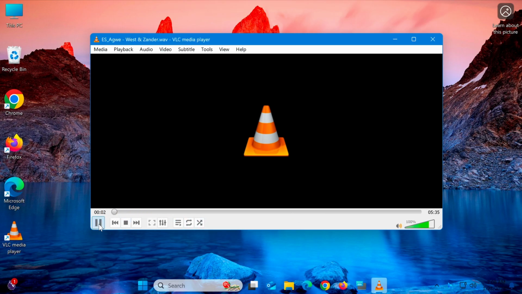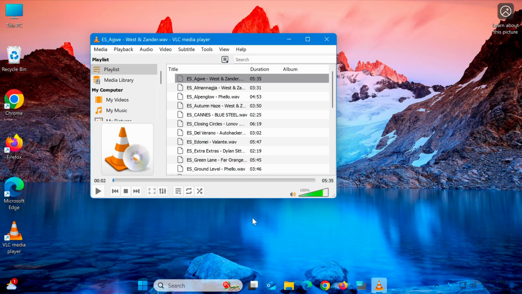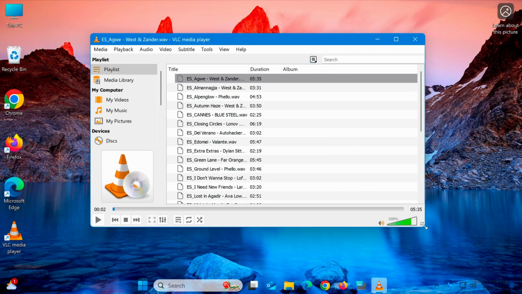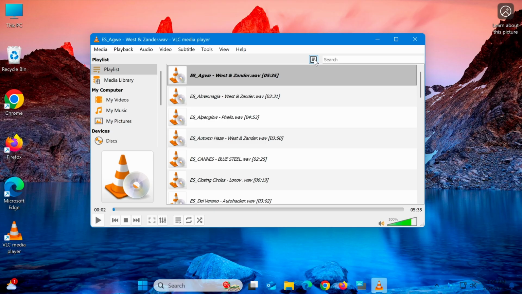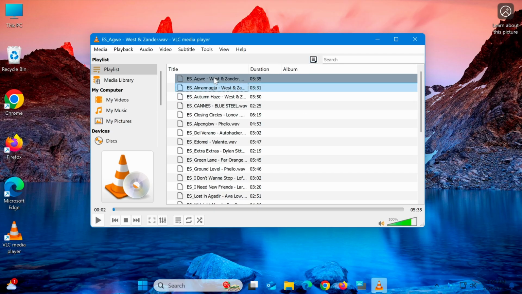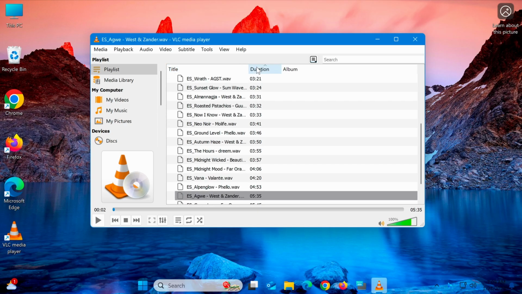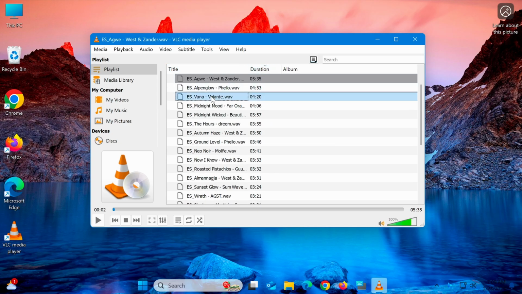Once the music files are added, click on the Toggle Playlist icon to display the playlist. You'll see your songs listed in VLC's Playlist section. Click on the Change View Playlist icon to switch between three viewing modes and organize your tracks by name, duration, or manually drag and drop them to rearrange the order.